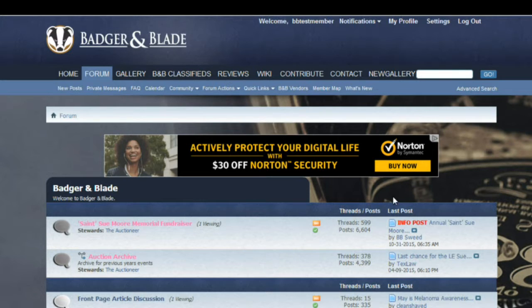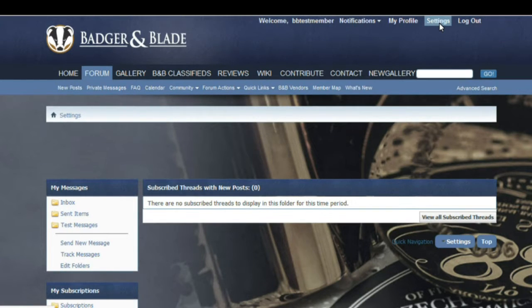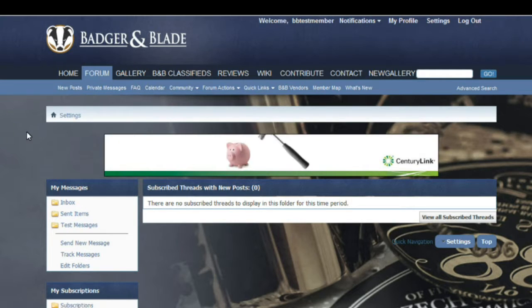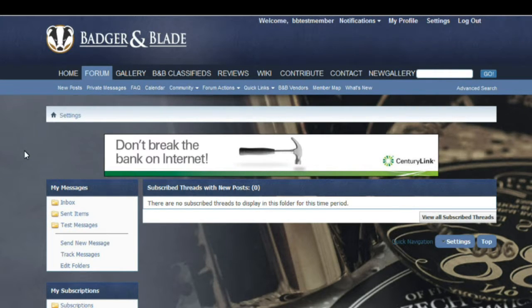You should be signed in already, of course. We're starting from our main forum page. If you come up to the top tabs on the right-hand side, click on Settings. This will take you to your member settings page. Now, we're showing you this just to give you an idea of some of the personalization that you can do to make your experience on Badger and Blade that much more enjoyable.